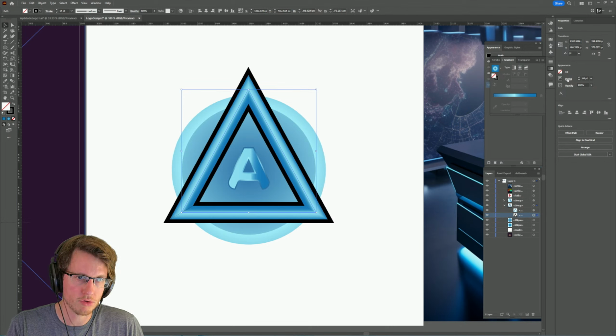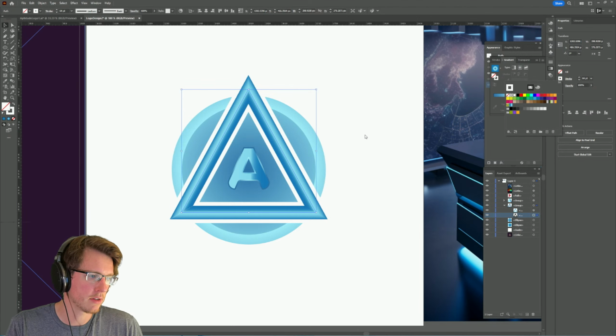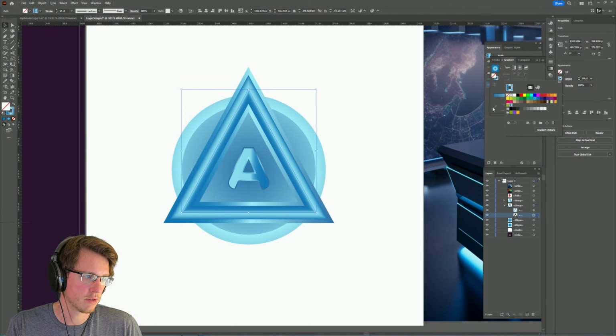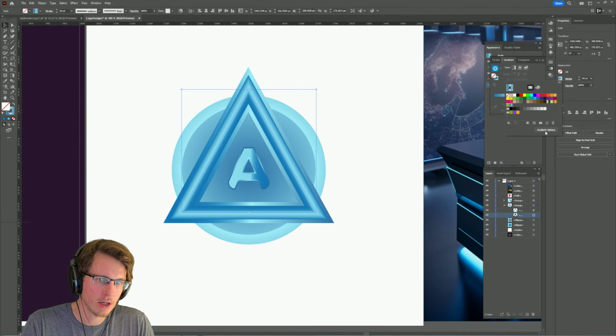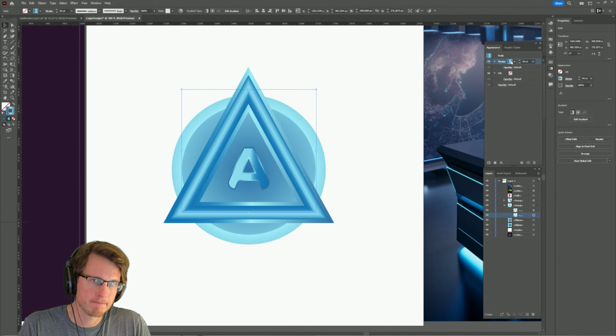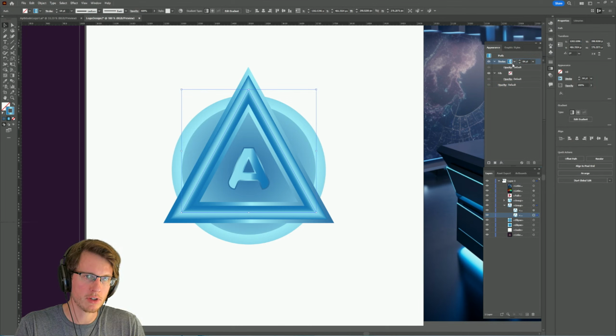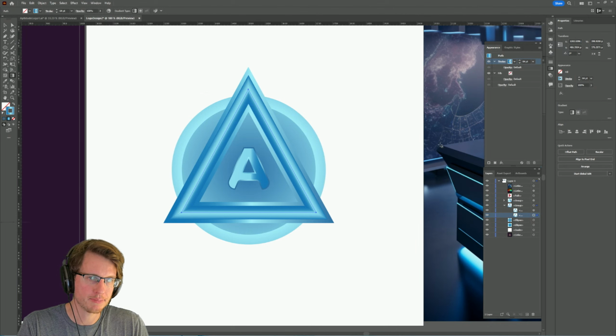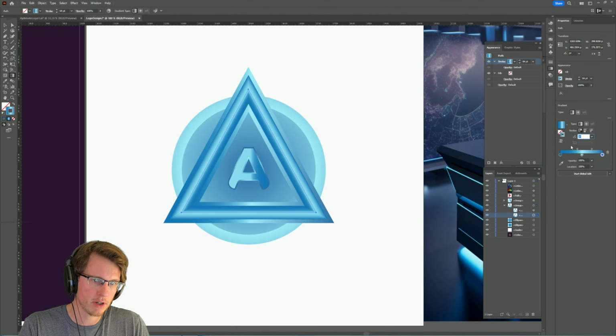So the stroke is going to be, let's try white. Let's try gradient. Let's try this gradient. Gradient options. So we select the stroke and then we're selecting the edit gradient. And then it's disappearing. Okay.